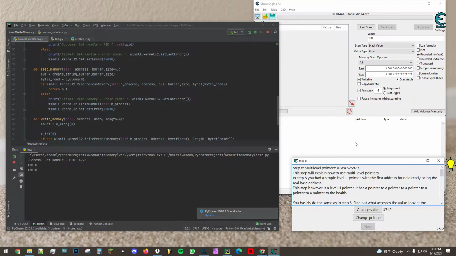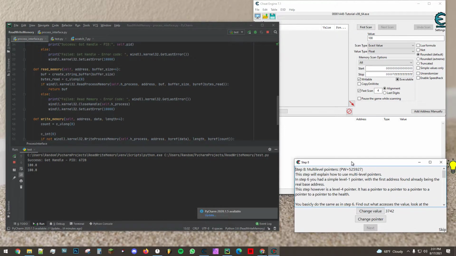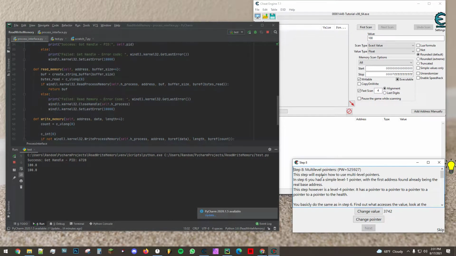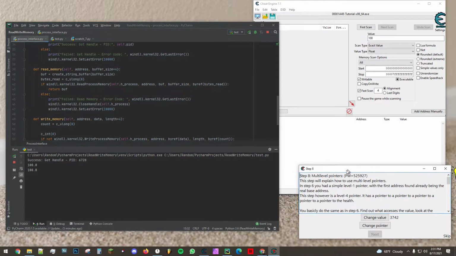So what we're going to do is complete step 8 of the Cheat Engine tutorial, which is on multi-level pointers. So I'm going to take that, put it into Python, and complete this tutorial using nothing but Python. Of course, I'm using Cheat Engine to actually find the stuff, but once I've found them, I can put them into Python. So that's kind of the whole point of this. It's what you guys are here for.